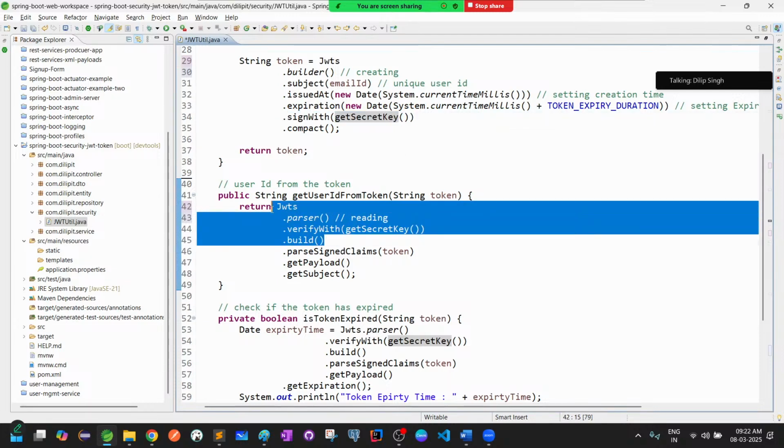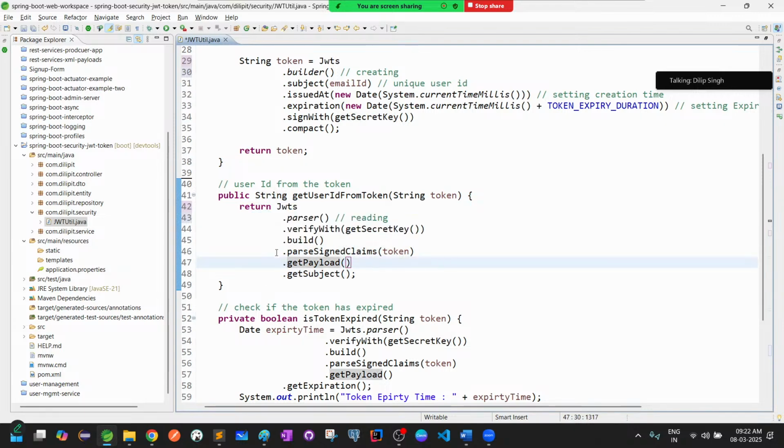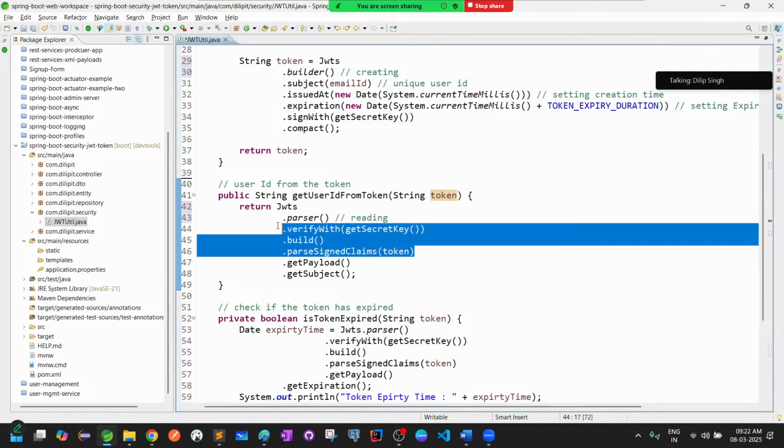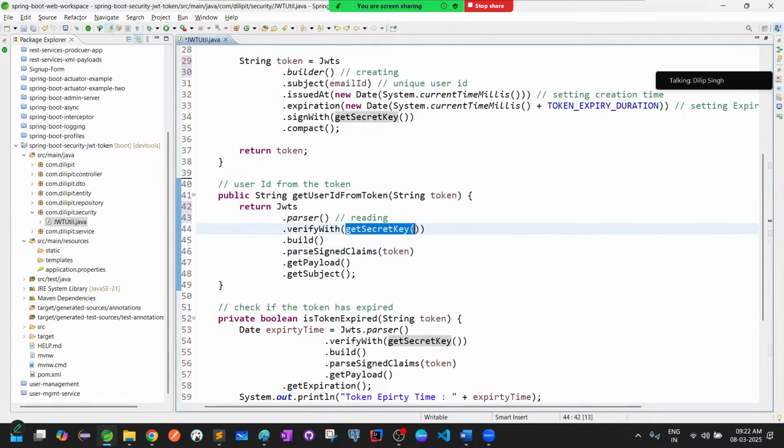Once you have done that, you give the token information. Parse signed claims is the method. Here you give the token value. Now with these three or four lines, your decryption is going to start, because the key is matching and it is trying to open the token with this key. That means nothing but decrypting. Then finally you get the payload.